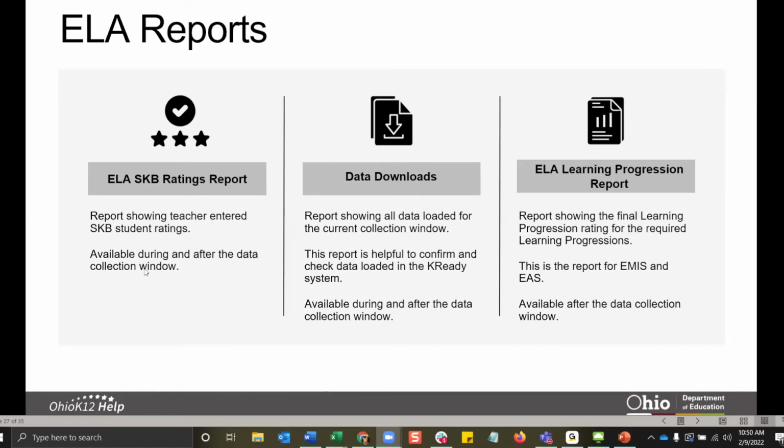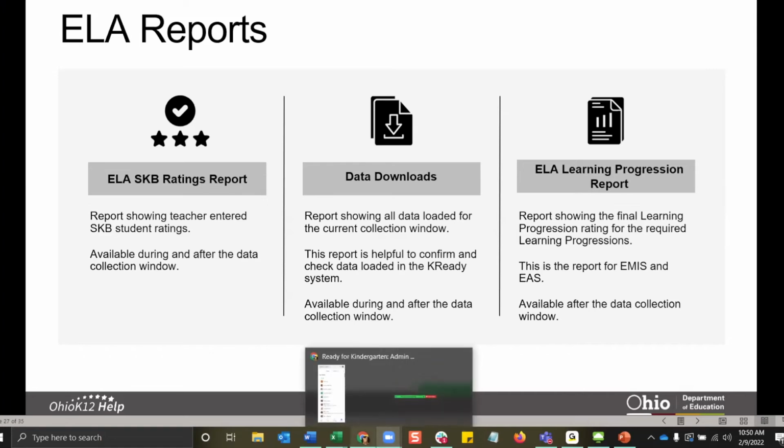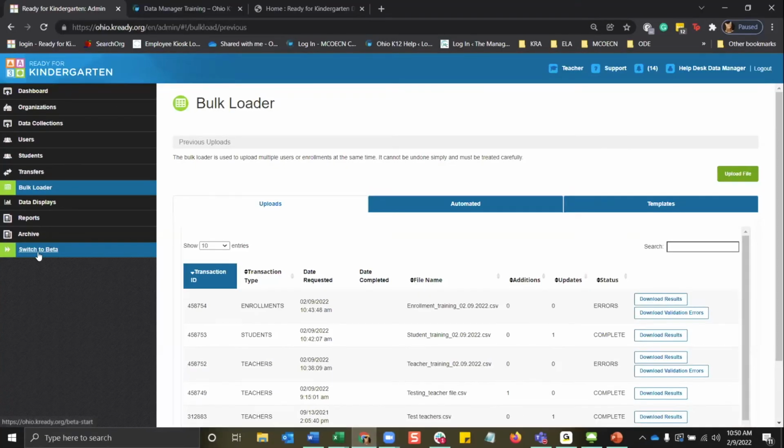The other report I want to show that you can see during and after is the data downloads. This report will show any data that is loaded for the current collection window. So this report is helpful to confirm and check any data that's loaded. So it's more of a managerial report. But I want to go live and show you how to pull both of these reports.